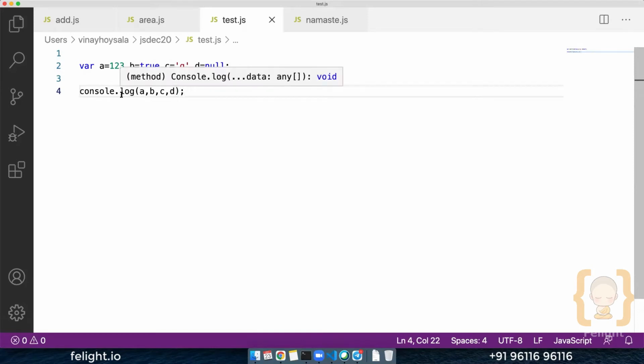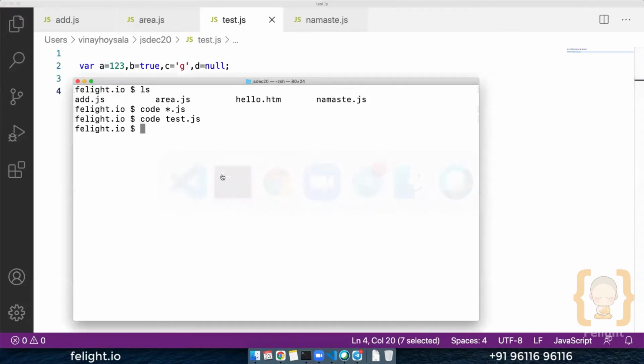You used console.log earlier and you used to pass any one value. It may be a string or it may be one variable and so on. To console.log, you can always pass any number of arguments and it takes care of logging them to your console. So if I run this, I get the output like this. All right, guys?